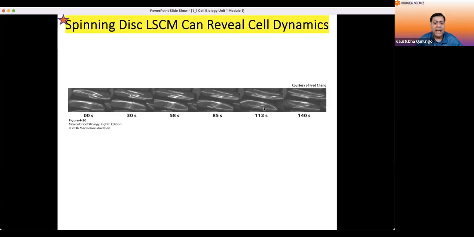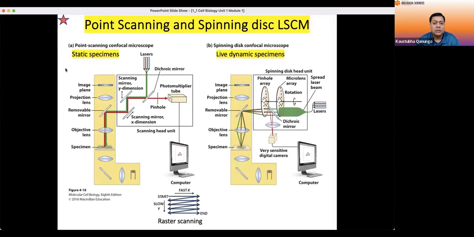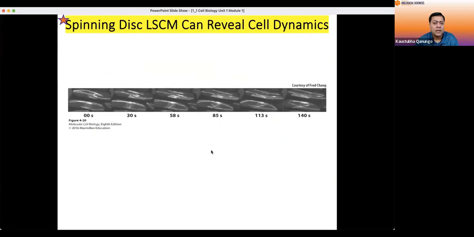So you can see that there are some actin filaments, microfilaments growing inside the cell. And within 140 seconds, you can image that. You cannot capture this with point scanning because this is much, much slower. You have to use spinning disc confocal microscopy. So the only take-home message: where you use point scanning, you use it for static specimens. Where you use a spinning disc, you use it for live dynamic specimens.